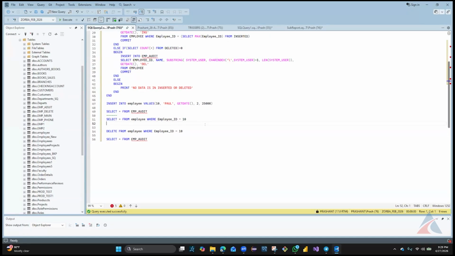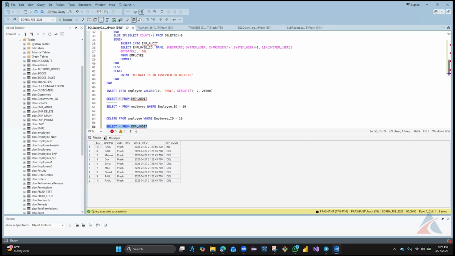It is not we are deleting. So we need to get the particular ID whatever we are deleting, correct?